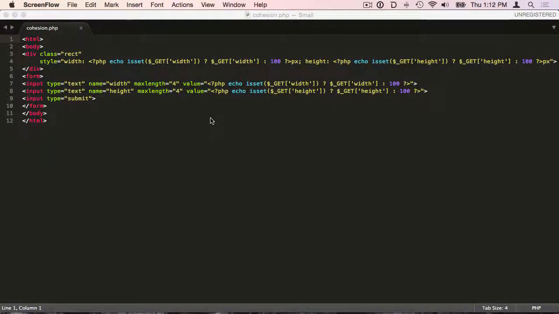Okay, so let's talk a little bit about cohesion. What we have here is a bit of code. You can see that it's really mixing concerns. We have some HTML, some PHP, and we have some inline CSS styles. So we have a lot going on here.